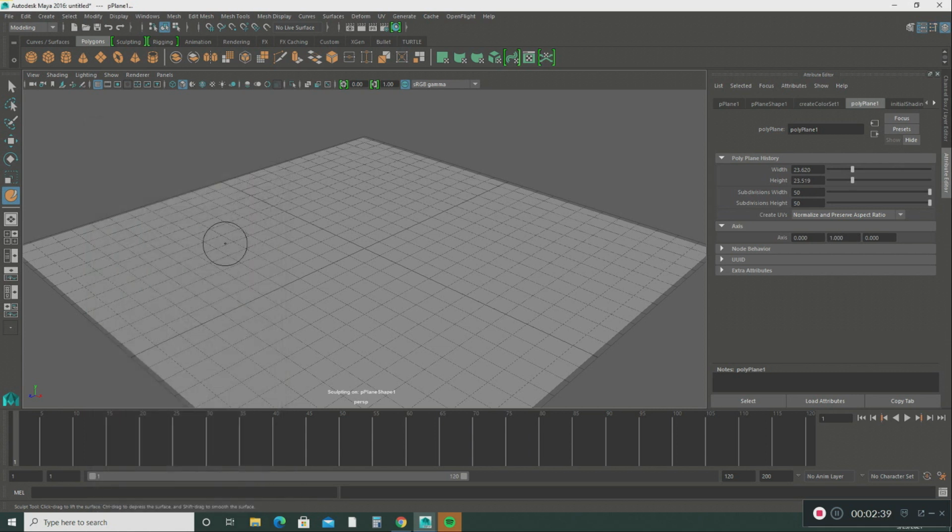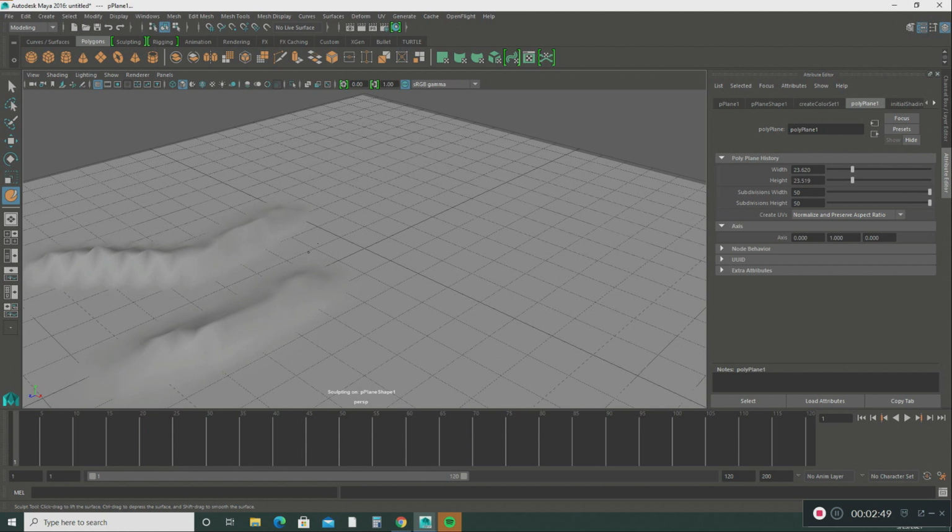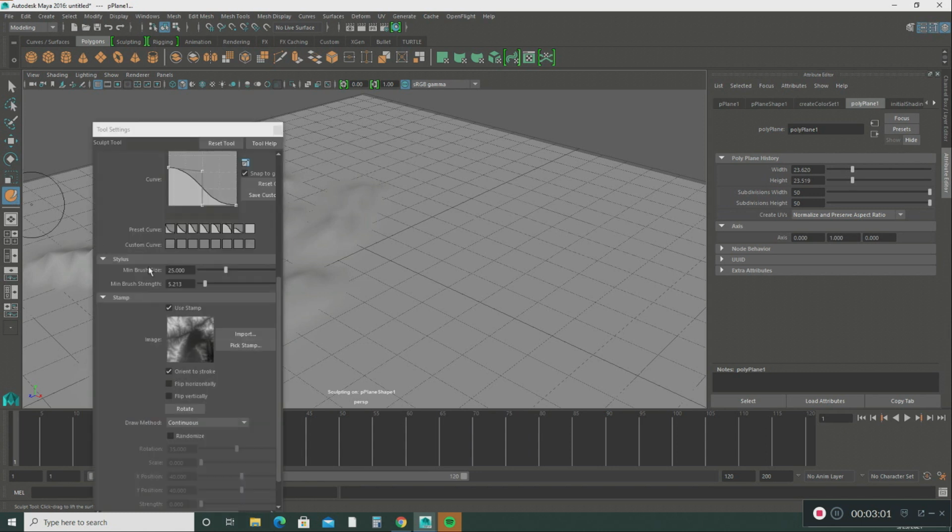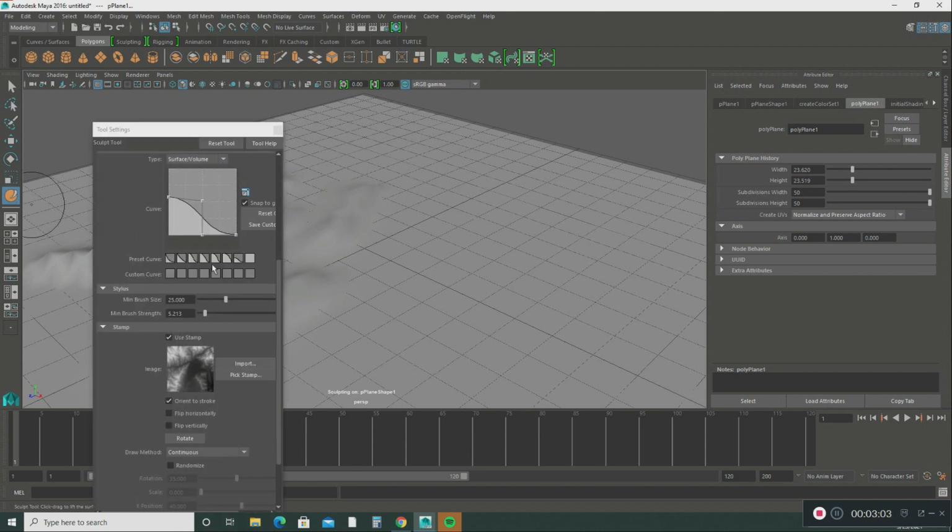Pull this down. And here we go. This is how you create an easy terrain using displacement map.